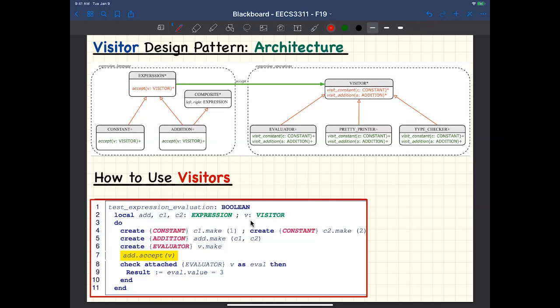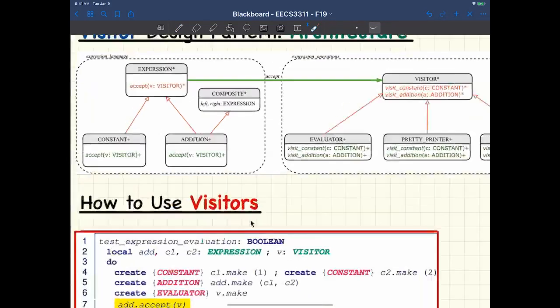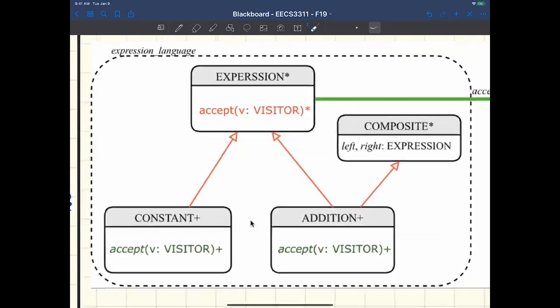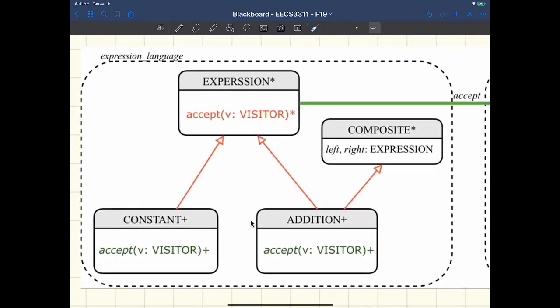Okay, so for now, don't worry about this part just yet. Focus on the diagram. And to really make you focus, okay, now there's no way you can look at the other parts. Remember this expression language cluster? That's composite. We've got expression here, we've got basic, we've got composite, right? The only thing we introduce now is something called accept.